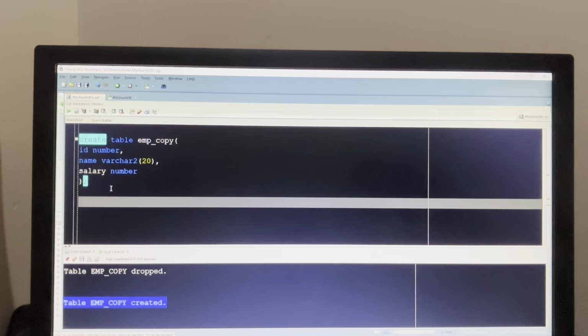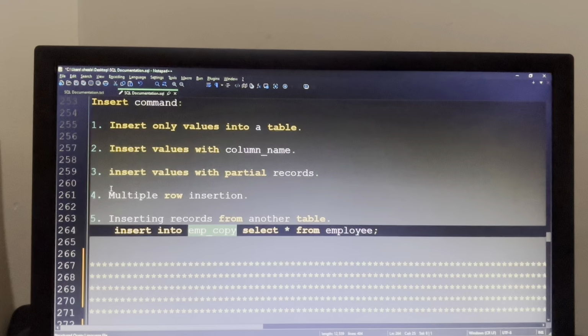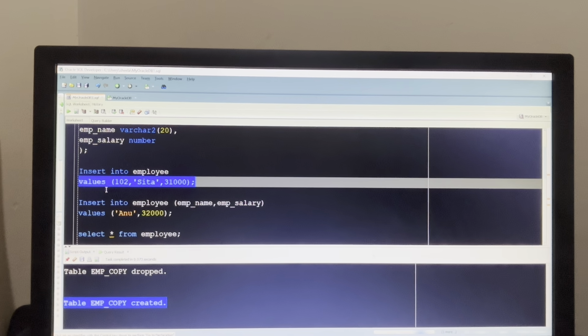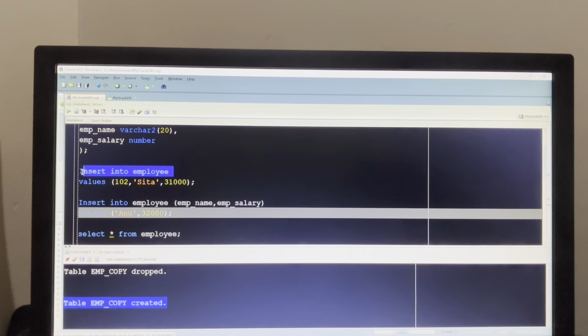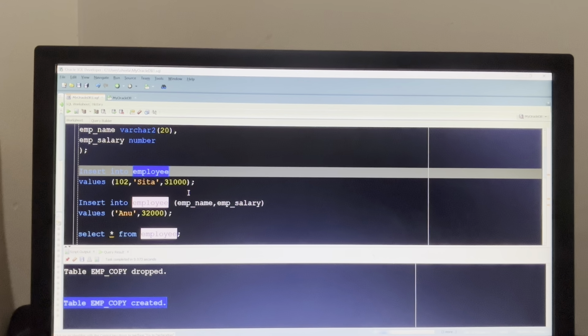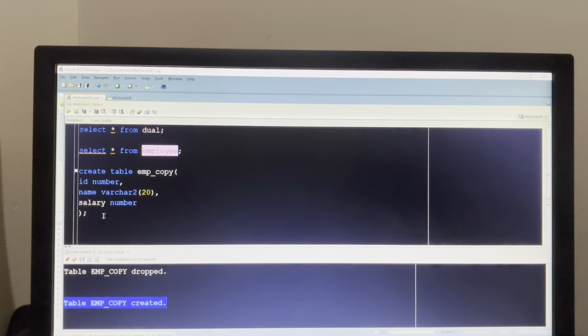So now let's try to copy all the records from the employee table to employee copy. Okay, so the syntax is insert into the table name, and here select star from employee. In order to insert a single row, the syntax is insert into employee values. But in order to copy from one table to another, it's the same insert into table name, followed by select star from the table name. Okay, fine.